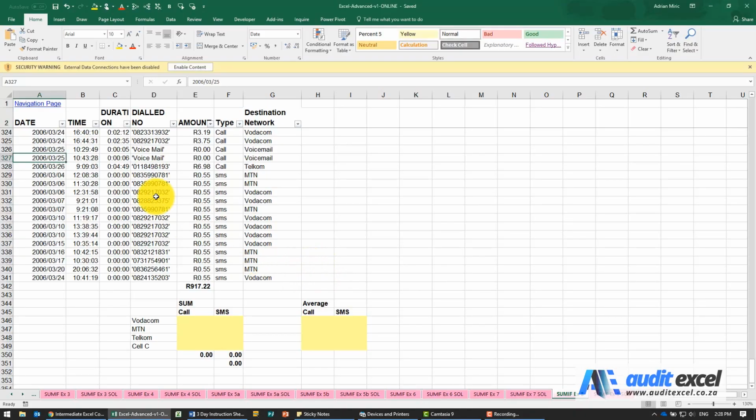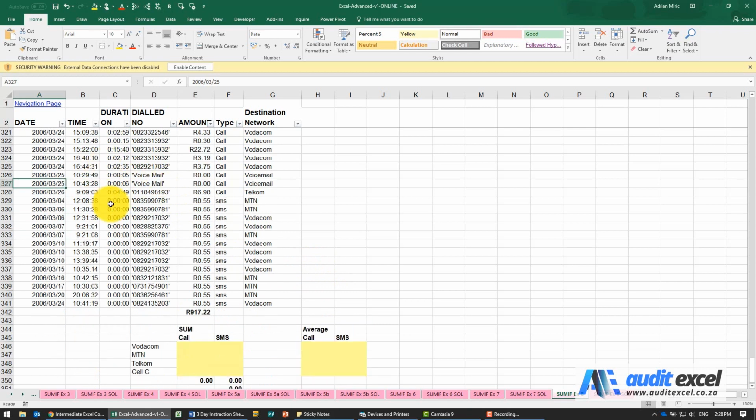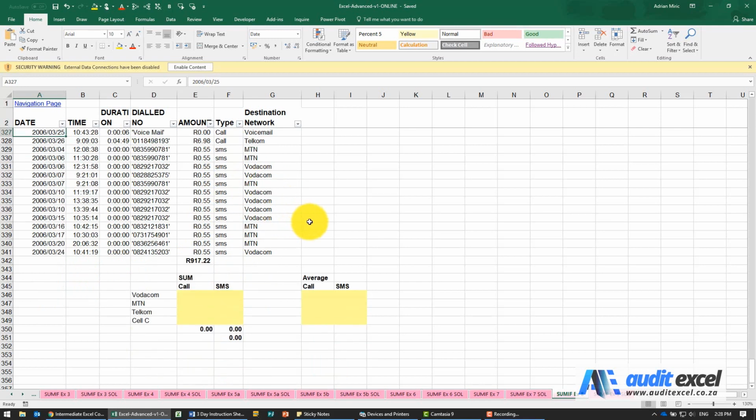In this example, we've got a whole bunch of data over here relating to phone calls. The type of phone call, so was it a text message or SMS, and was it a call, and what was the destination network. We want to create something similar to a pivot table, but using formulas. So I want to know the total amount of cost to calls to Vodacom, then calls to MTN, etc. Same thing with the average.